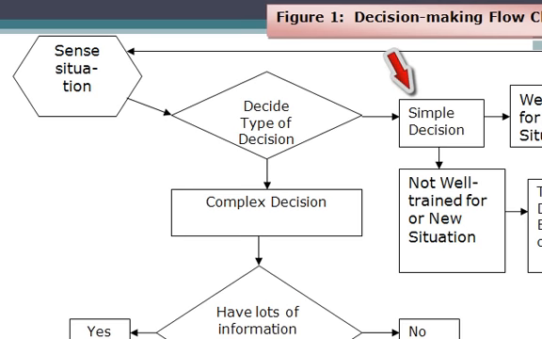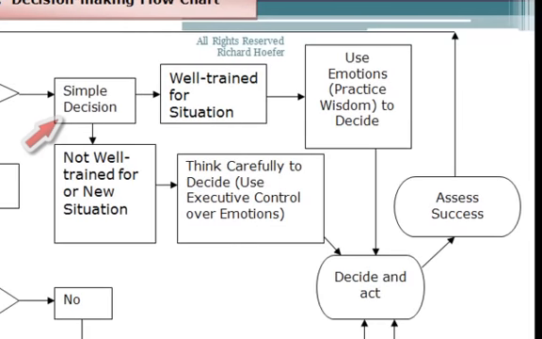It could be a simple decision, or it might be complex. Let's start with a simple decision flow. Once you've decided it's a simple decision, then you have to decide, are you well trained for this situation or not so well trained? Or is it a brand new situation that you've never encountered before? If you're well trained for the situation, then you can use your emotions or your practice wisdom to decide.